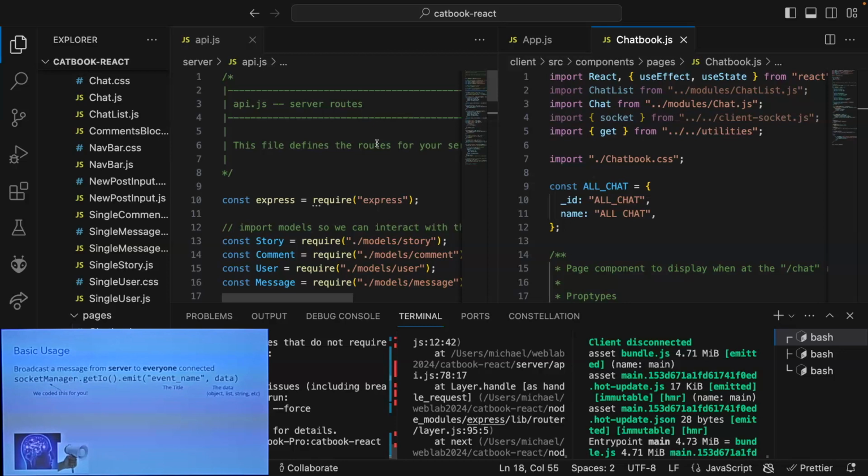The second step in utilizing sockets is to tell the client to listen for this message. On the client's code, this can be done with socket.on. Again, we specify the event name that we're listening for, and these should be the same, to make sure we're listening for the correct event. We'll also pass in a callback function that will be executed whenever the client hears that event.